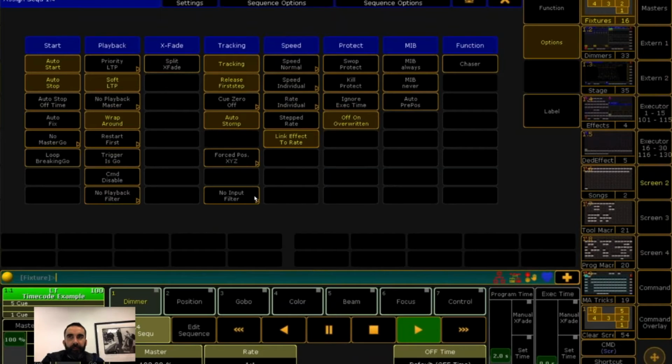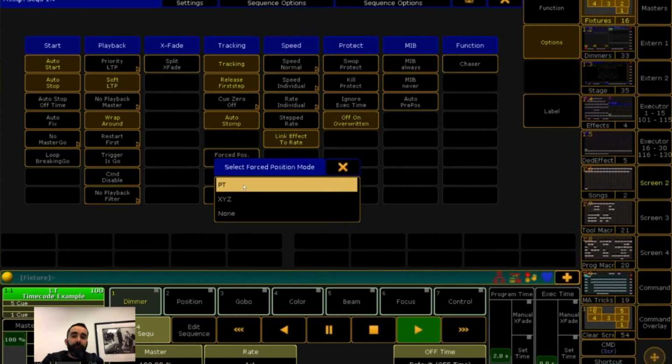That means it's calculated based on X, Y, Z coordinates instead of pan tilt, and then the light fades from stage right to stage left in a straight line. You would have to enable X, Y, Z for the fixture.